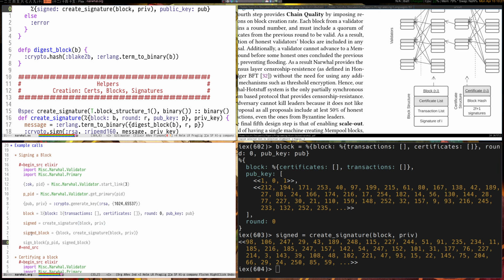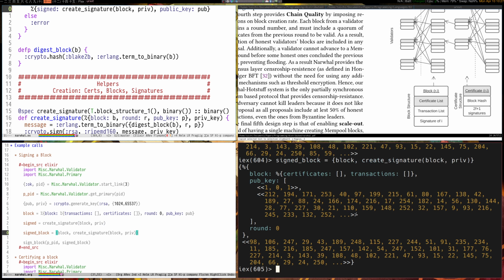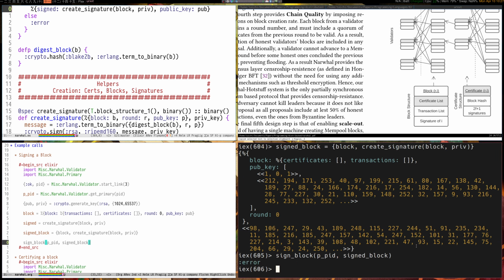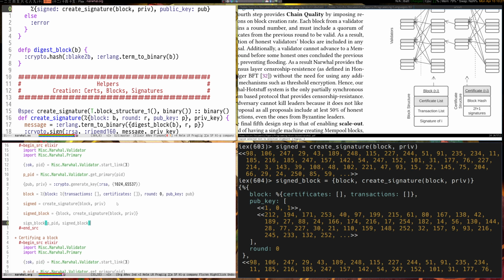And then you can end up signing the block. So you tuple this back up because now I signed it. So I signed this block with the private key, and now we can just sign it, and this one gets an error. Yeah, but I think it's just really neat how that works.